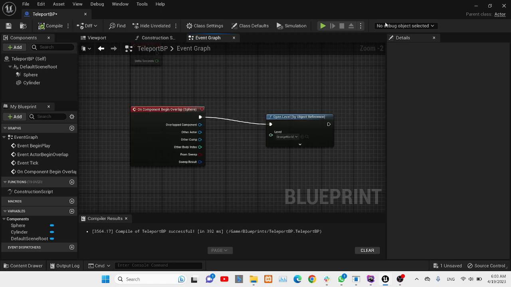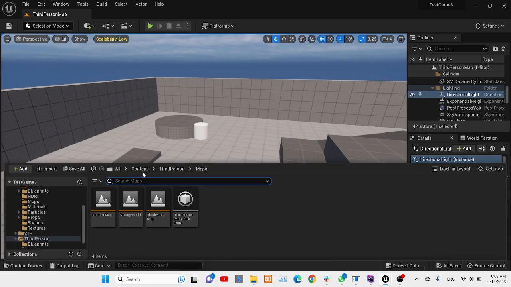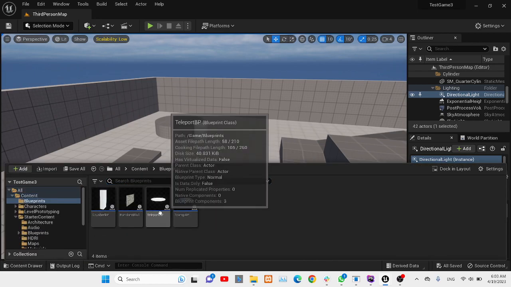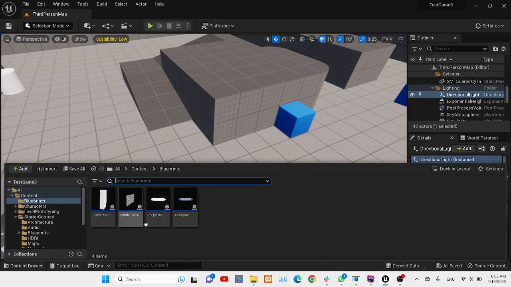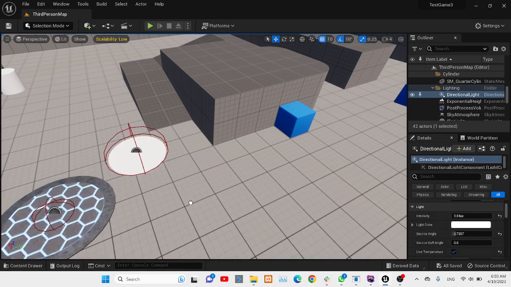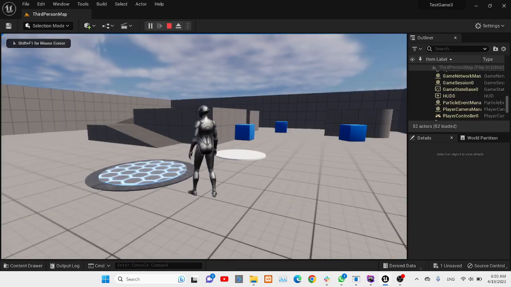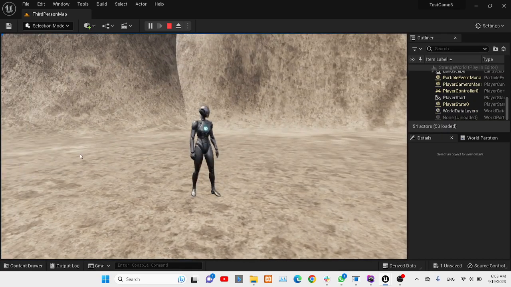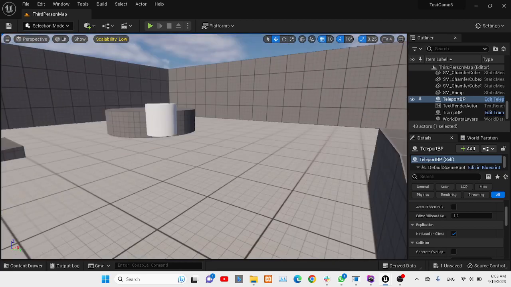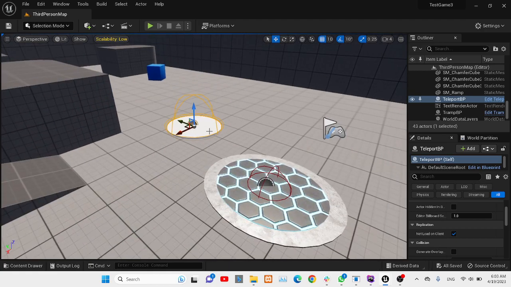Now we have to test it. We will place it in our current map. It's up to you wherever you would like to place it and where you actually want to utilize it. Okay, I have placed it here. Now let's test. It's right here. Okay, we are teleported. So this is the basic functionality of the teleportation. And if we want to improve it, we will basically do it like this.